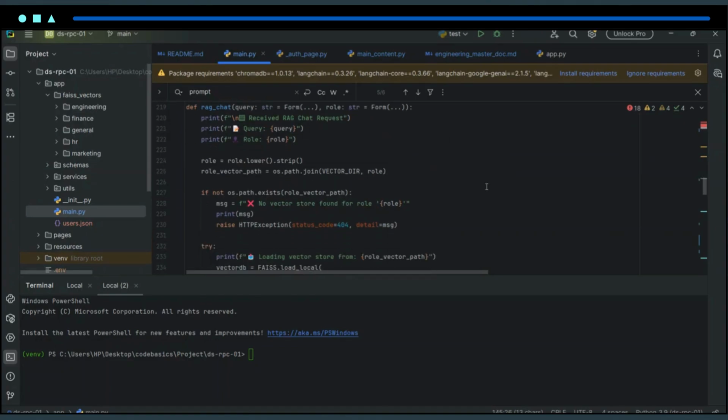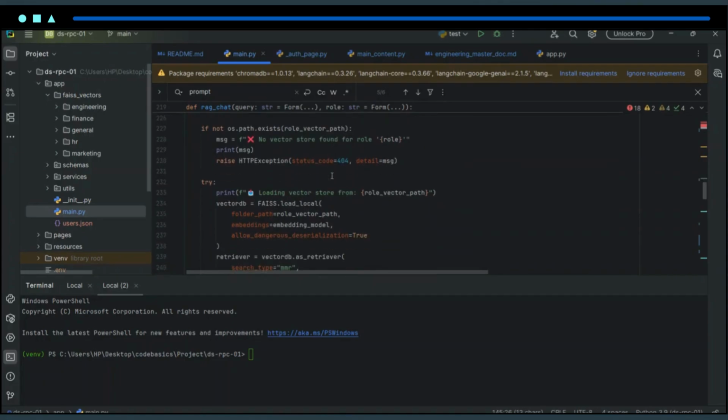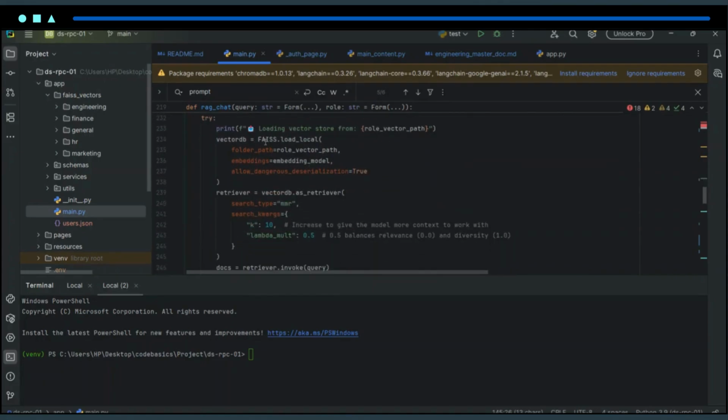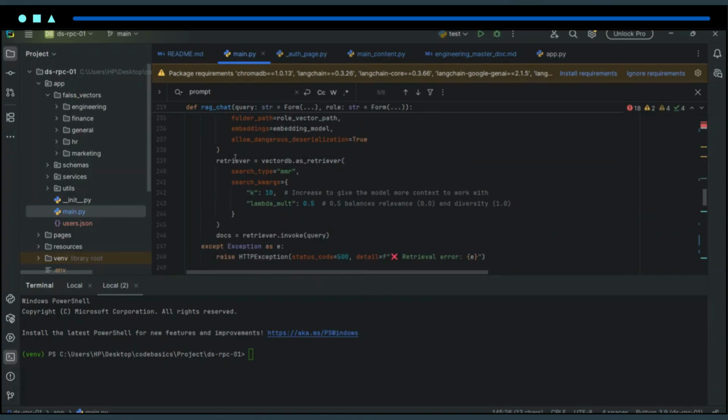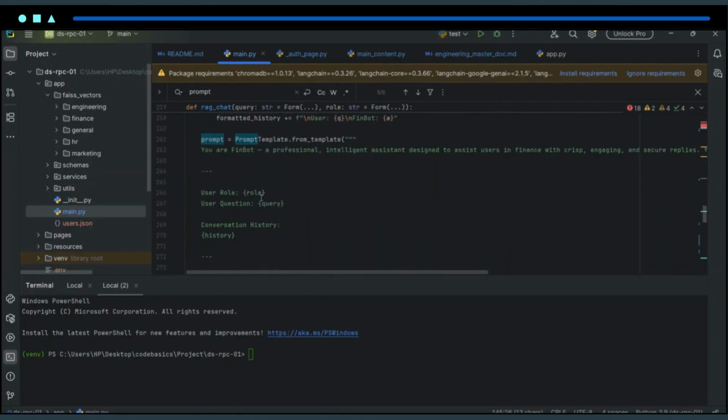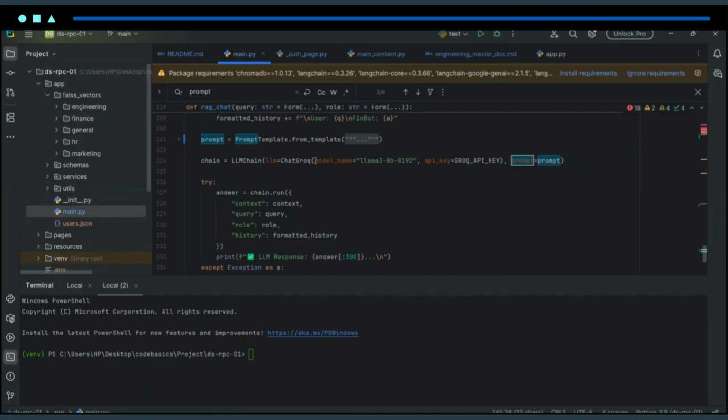gives some input, that input is converted into a certain format. Then using FAISS we get role-based embeddings. Then using that we retrieve the top 10 results relevant to our input. Then making use of a LangChain prompt template, we have created a template which has all the details about our FinBot, which takes role, question, and history along with the context of our results and generates the result using a Groq LLM model, which is Llama 3.